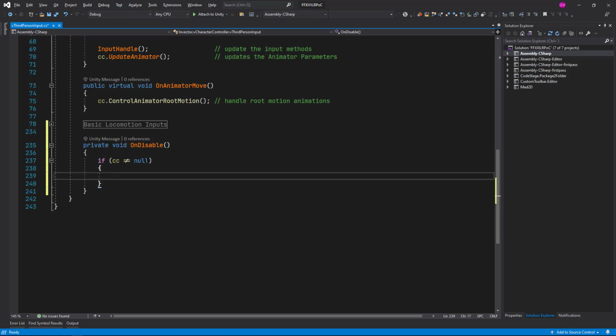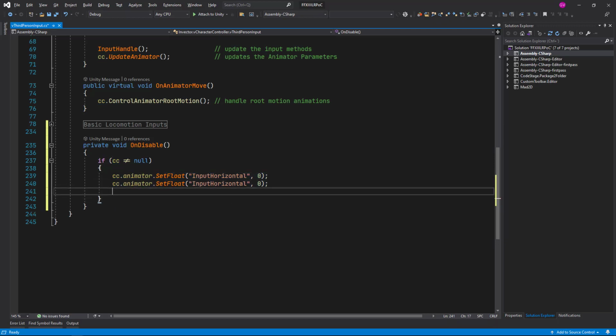then what we can do is check in the animator and set float input horizontal and set it to 0. We can do the same for the vertical, and yeah, the input magnitude, why not? So input vertical, remember the casing should be, or the words should be exactly the same, and this is magnitude.